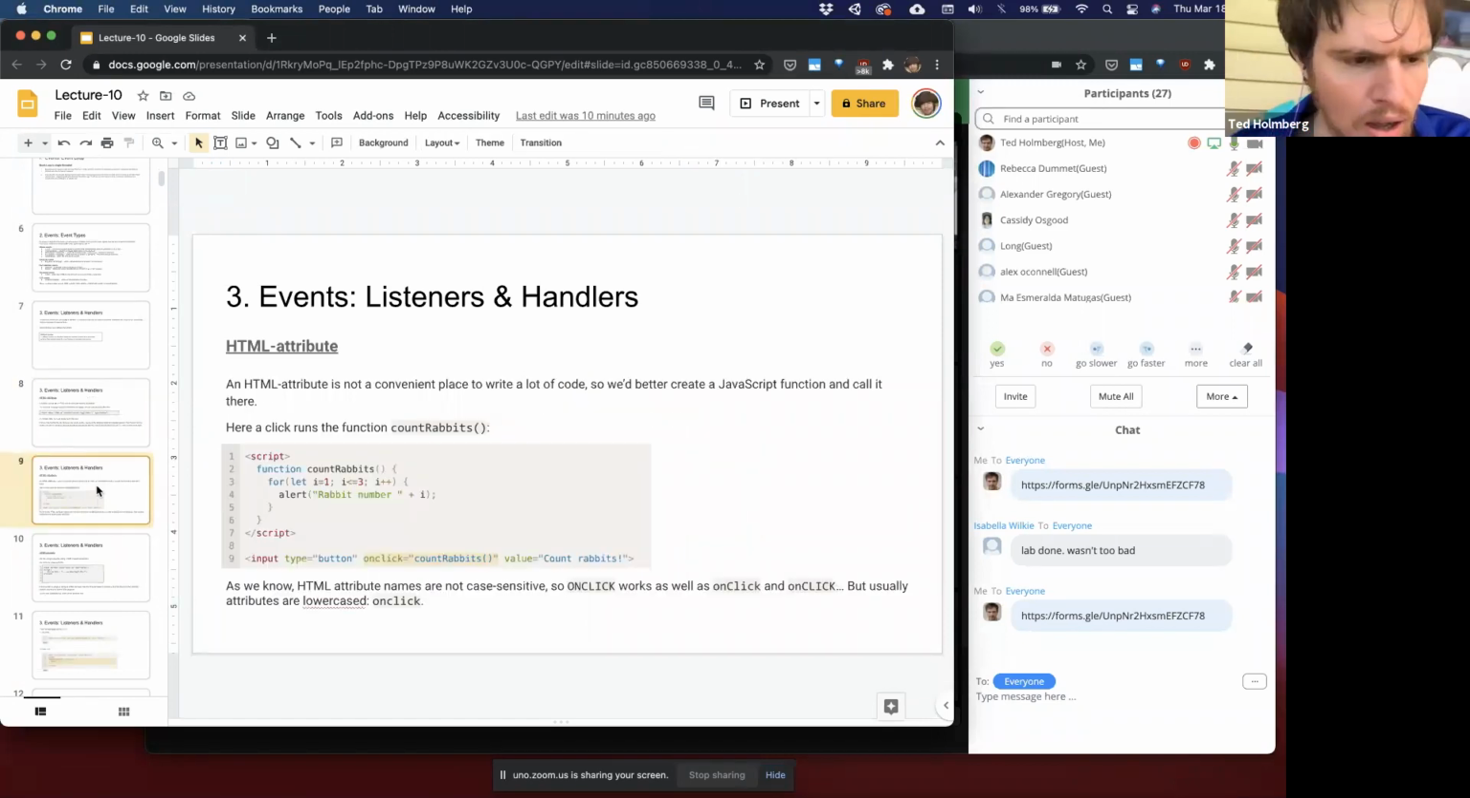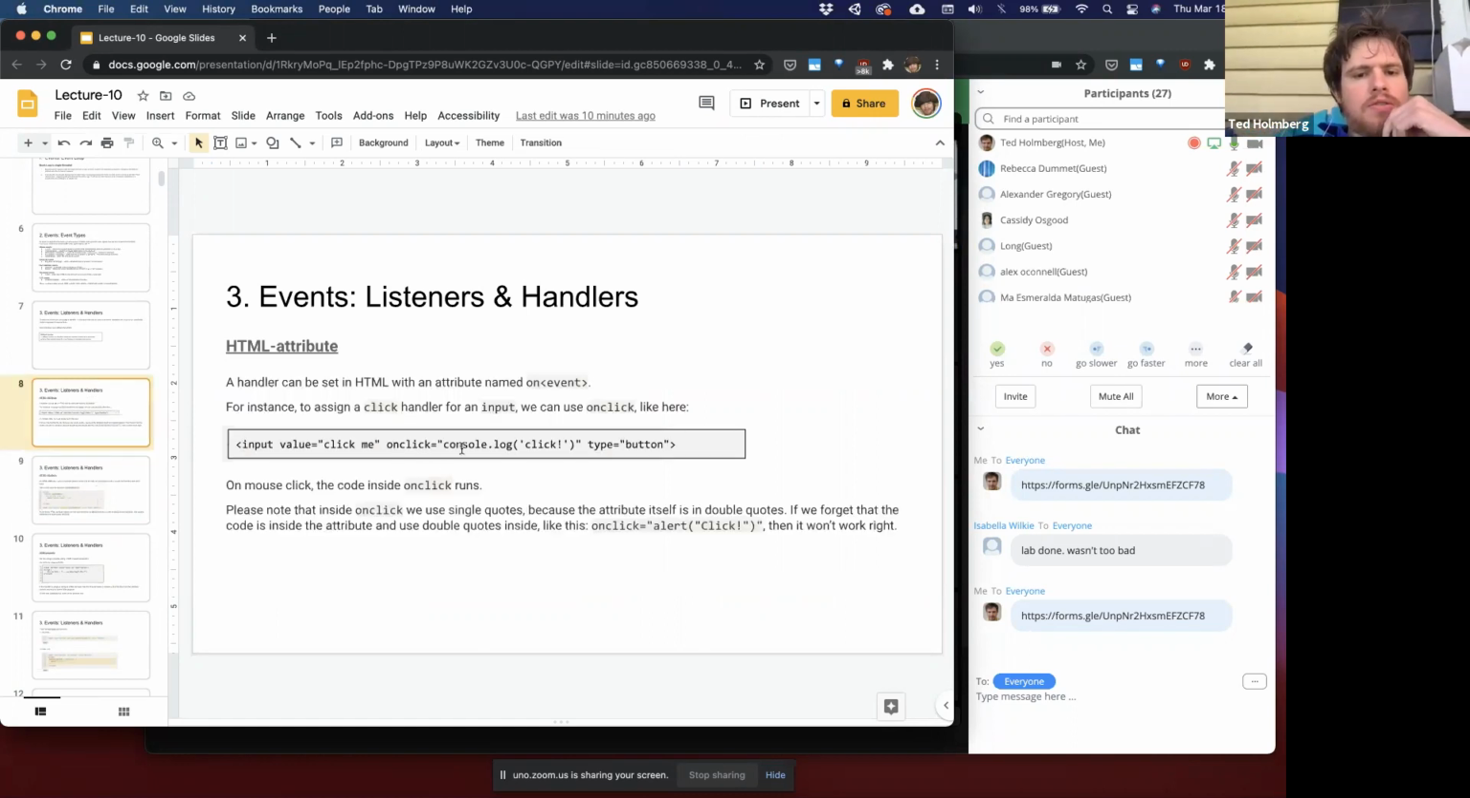Okay, so typically though, we don't want to put all of our code right here. We took our code and we passed it as a string. That works, but typically you need to do more than one line of code in response to a click event or whatever the event is.